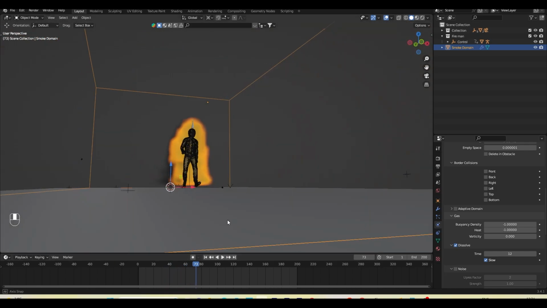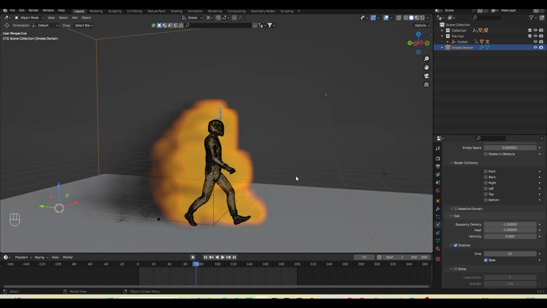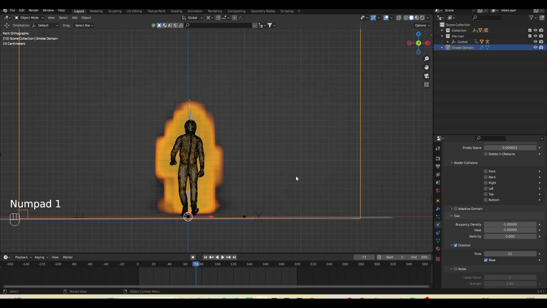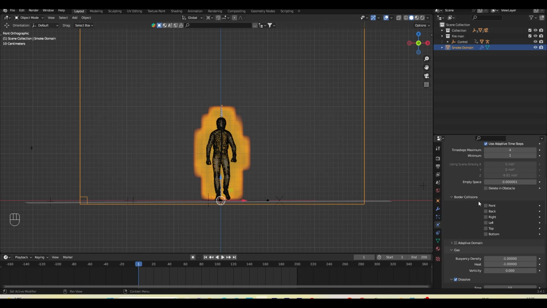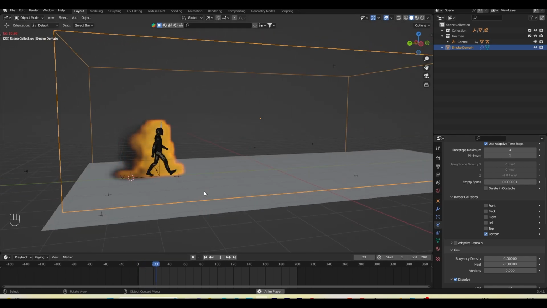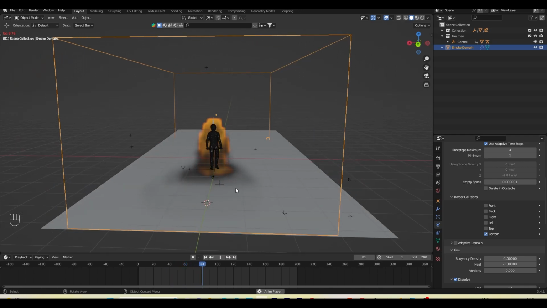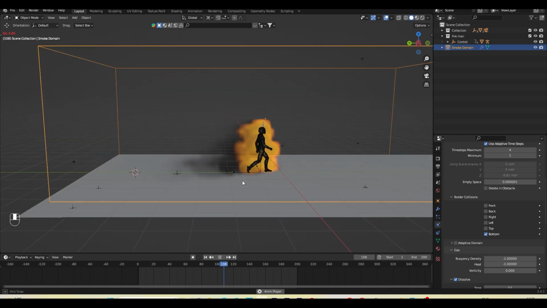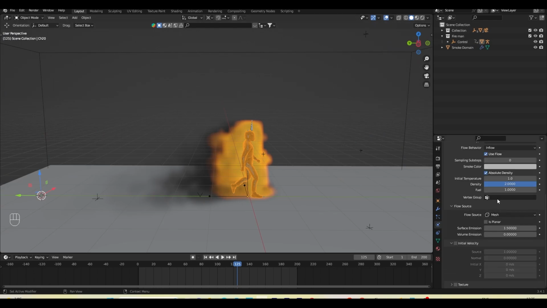The second thing I want to do is interact this fire and smoke with the ground, so our visual effect will look better. I'll press 1 for the front view so that I can see. Then I will select our domain and make it a little lower, just touching the ground. And here is an option called border collision. I will select the bottom area. Now if I play, it will interact with our ground. You can see the smoke is capturing more area when it hits the ground, and this looks pretty good.